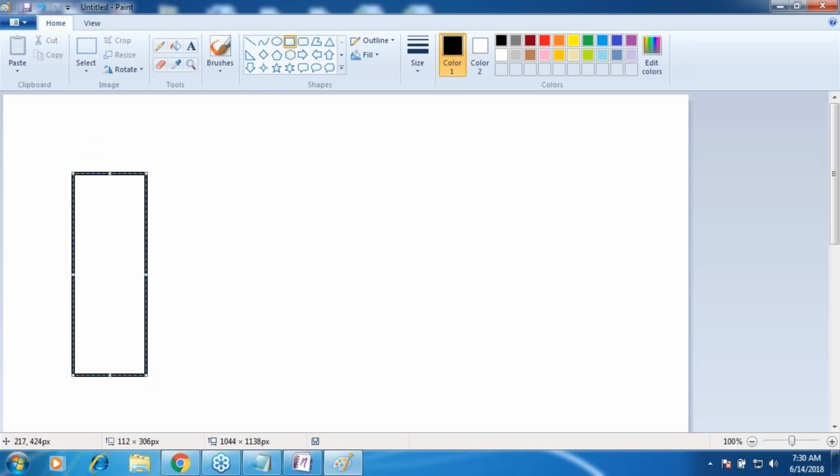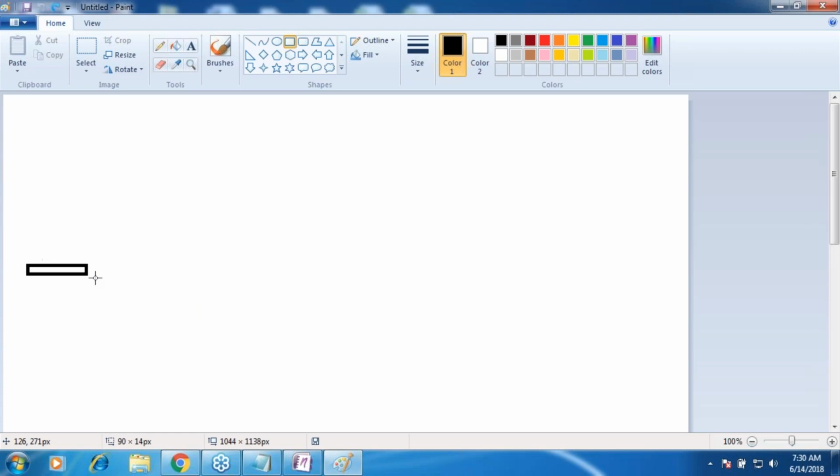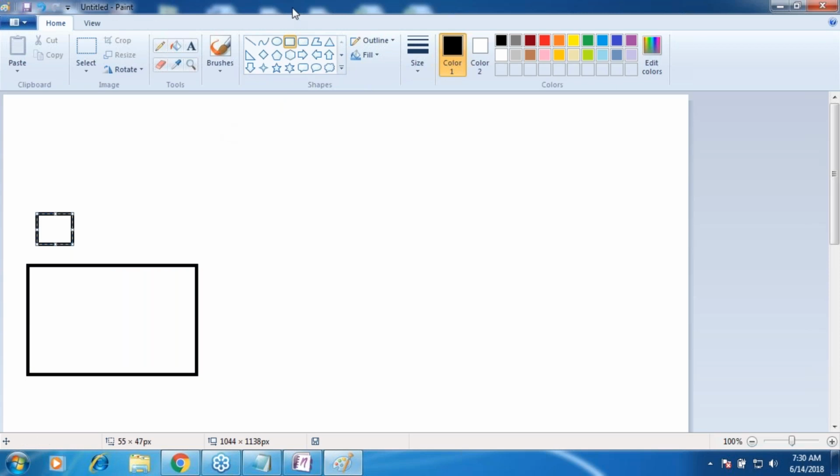I have a huge physical machine. Let me draw it like this. And in this I'm installing an application. It uses only this much. Whatever is green is free space.